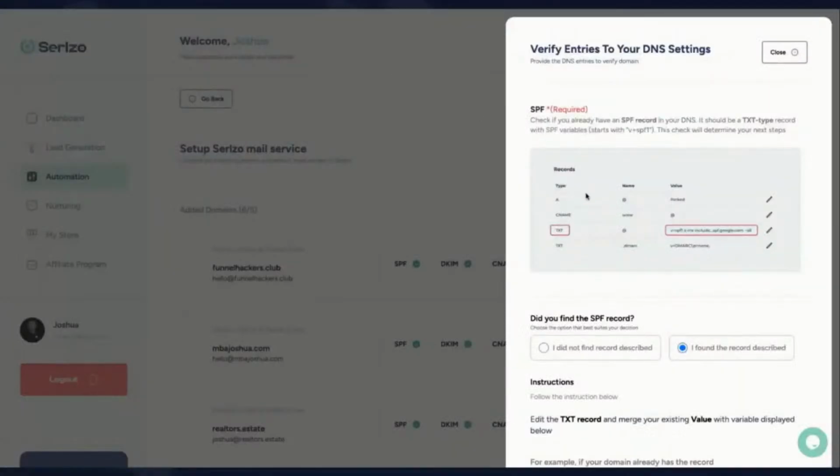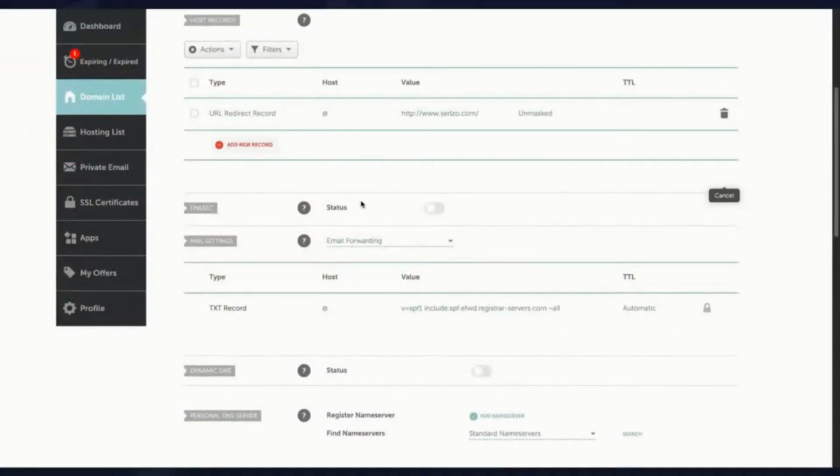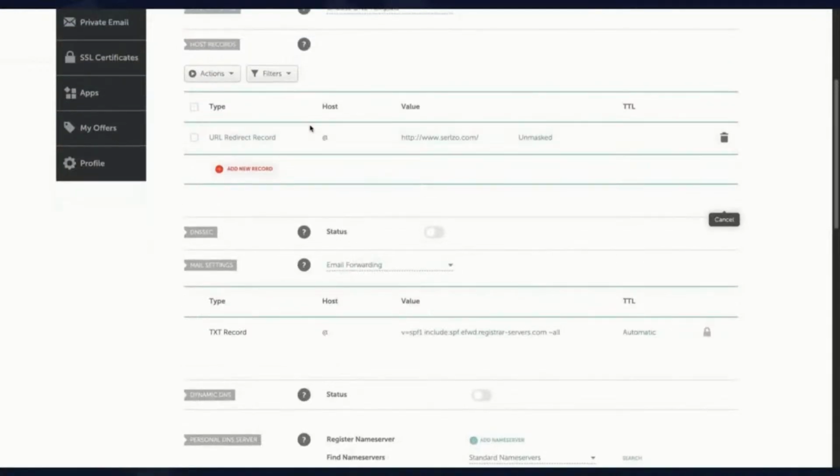Now this is where you start. SPF: check if you already have an SPF record in your DNS, and this is a picture of it. The SPF record should look like this. It should be a TXT record. Look at the record type, and then the name should be @, and then this should be the value. In my own case, it doesn't exist because it's a new hosting. For some persons, it might already be existing.